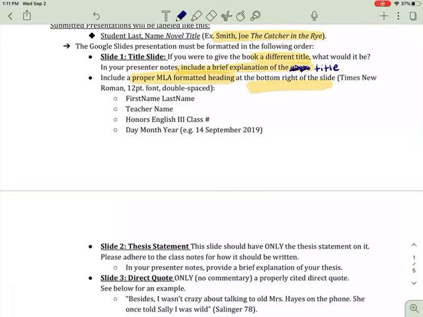So this right here is the format of a proper MLA heading. Your first name and last name, teacher's name, that's me, D'Antonio. Honors English 3, class number whatever, or Accelerated English 3, class number whatever. All right? And then the day, month, and year that it's due.